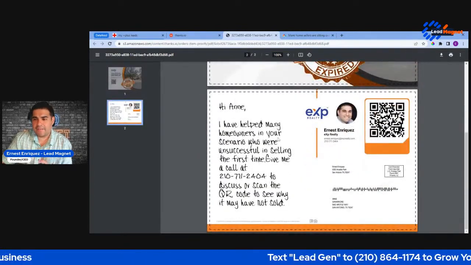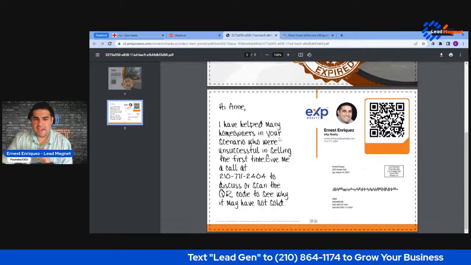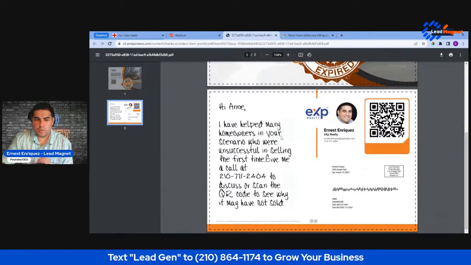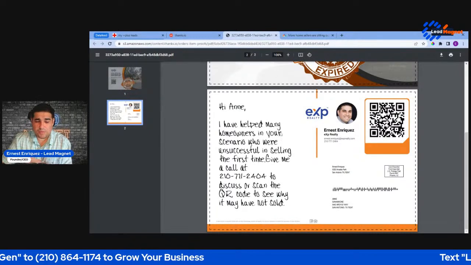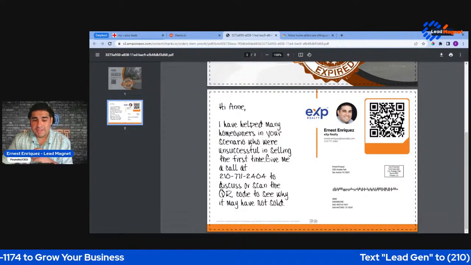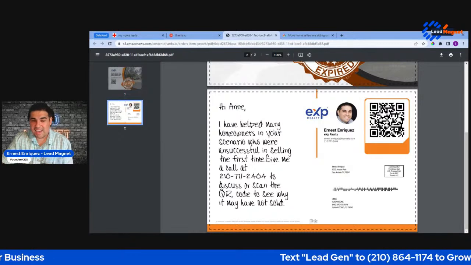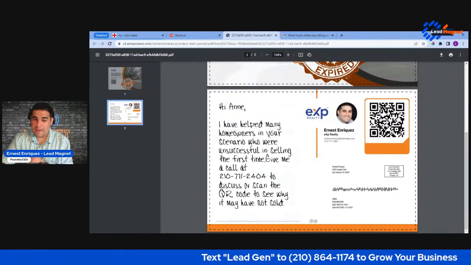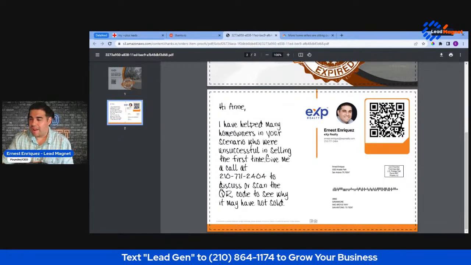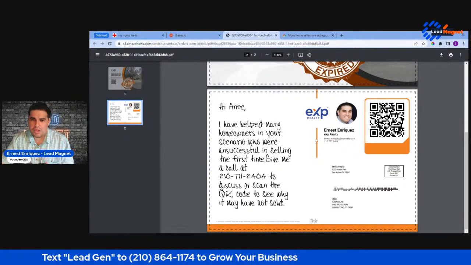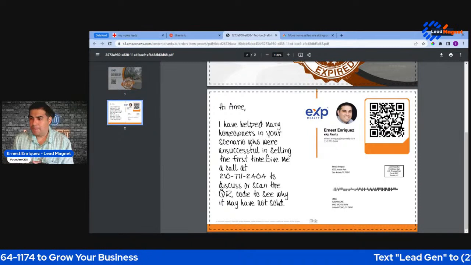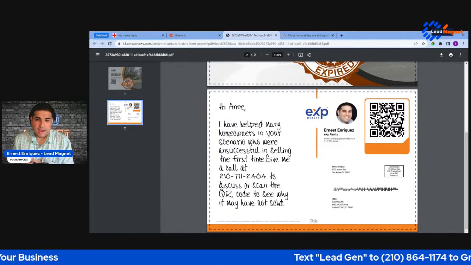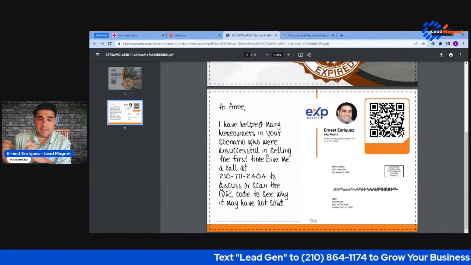And this is the exact verbiage that I'm using on these expireds. Hey, I've helped many homeowners in your scenario who were unsuccessful in selling the first time. Give me a call at 210-771-2404 to discuss, or scan the QR code to see why it may have not sold, right? And that's taking them to a unique experience. They're going down this funnel or this path of being engaged with a bot via Messenger or via the actual dashboard.